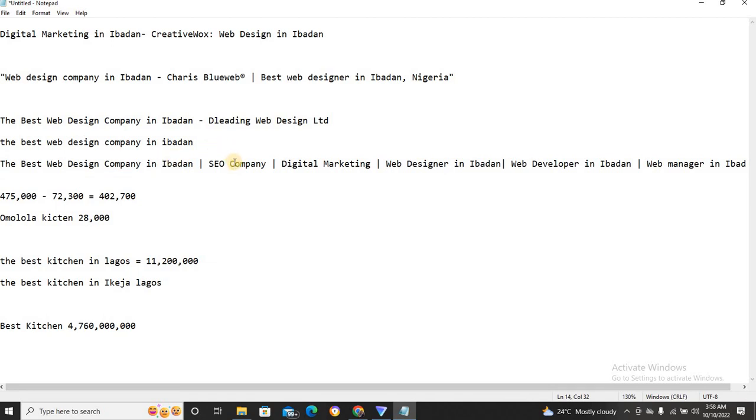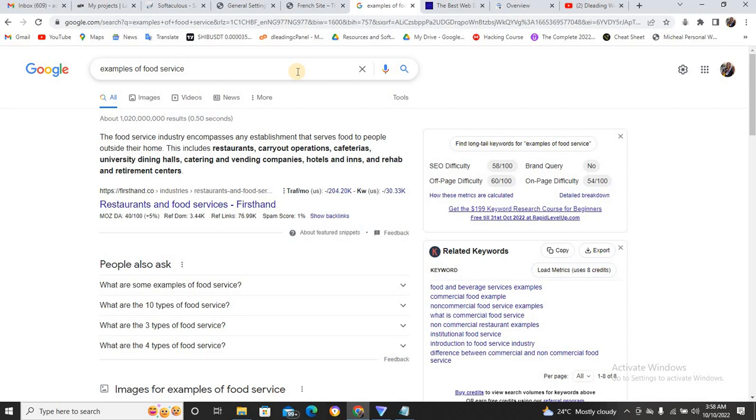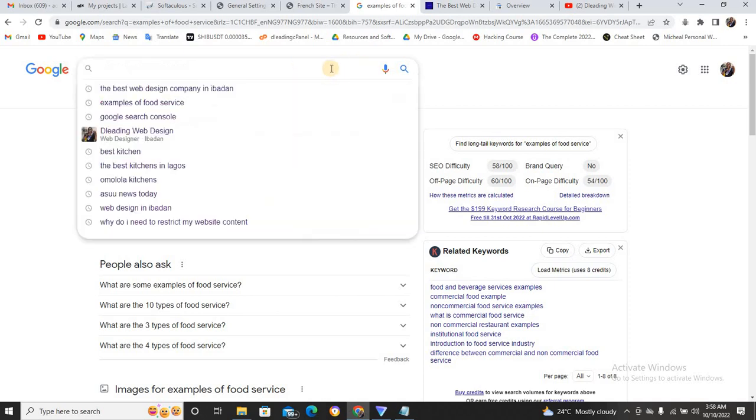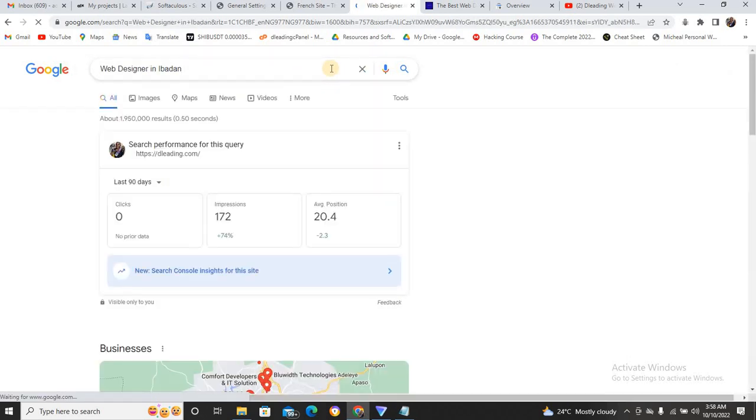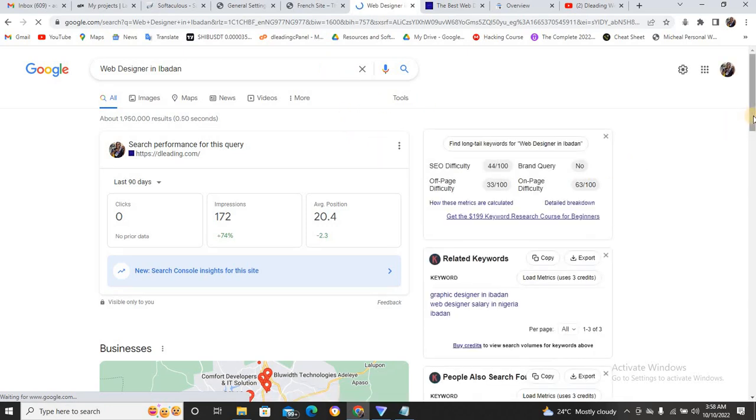So the truth of the matter is that when people search for this keyword now, you will see me as number one, that is sure. But if you search for this keyword, you might not see me as number one, but you will see me among them. Let's search for web designer in Ibadan. You might not see me as number one, but you will see me among one of them. And I will tell you the reason. Let's come here and close this tab. Paste this, enter. Web designer in Ibadan.